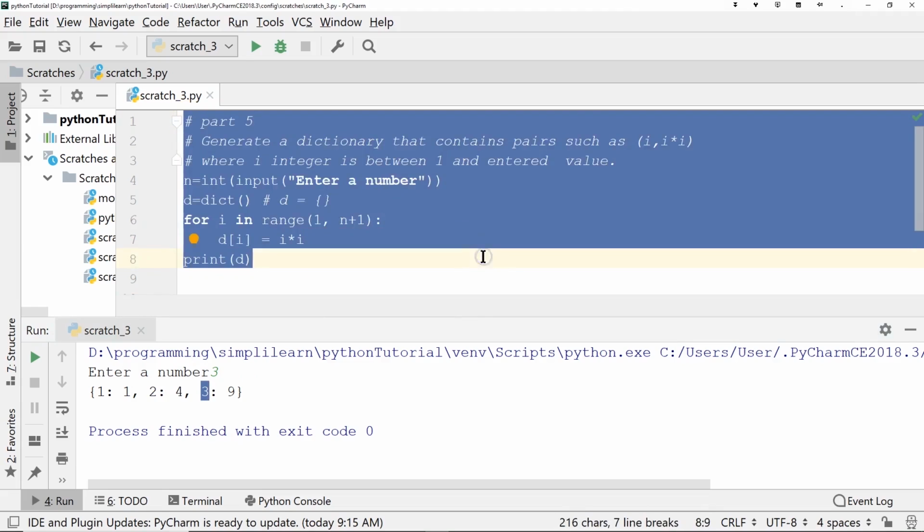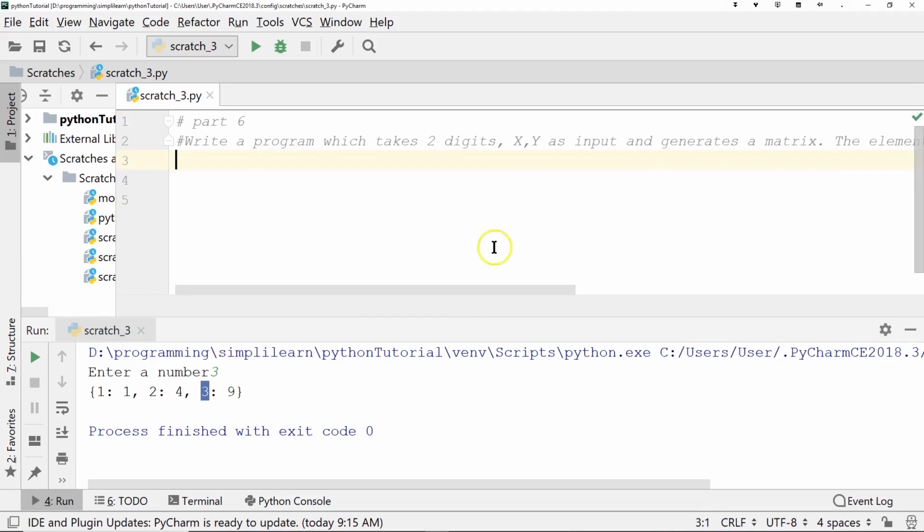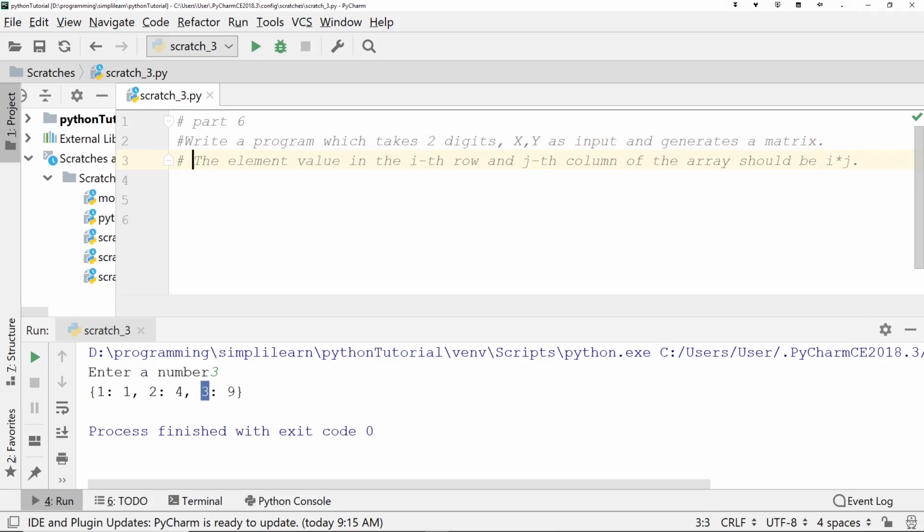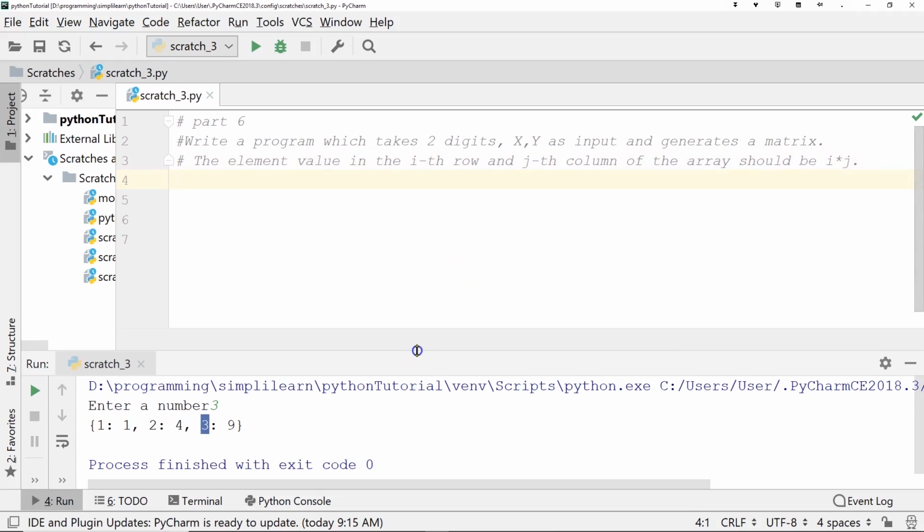Alright, let's go ahead and clear our screen for part 6. Write a program which takes 2 digits, x, y, as input and generates a matrix. The element value in the ith row and the jth column of the array should be i times j. There's a lot of ways to do this. We're going to do this as a list of lists. My first thought though would be to put this in NumPy, because NumPy can do this, there's a lot of automated ways to do this in NumPy. But let's go ahead and look at the back end. How would you do this in a regular list?